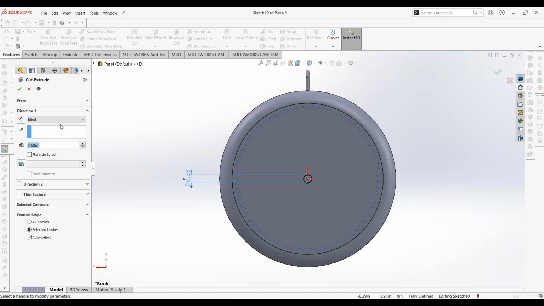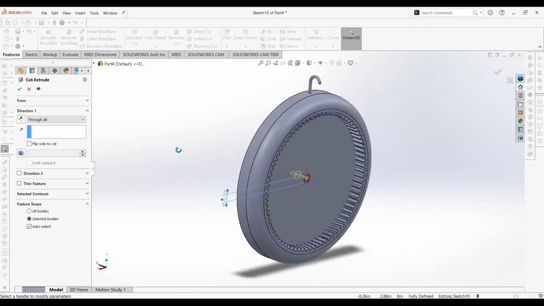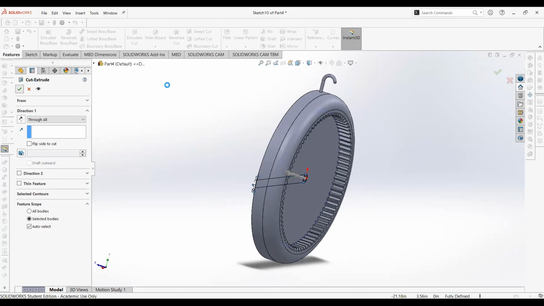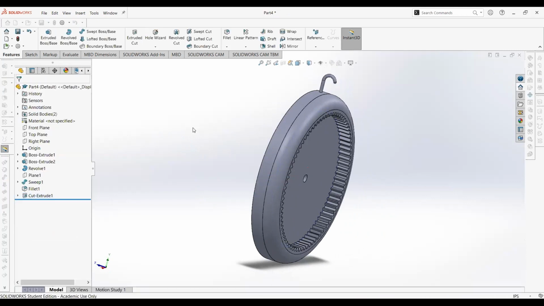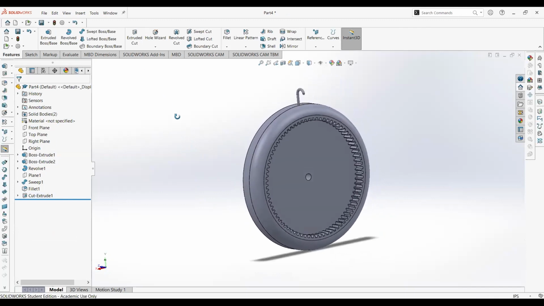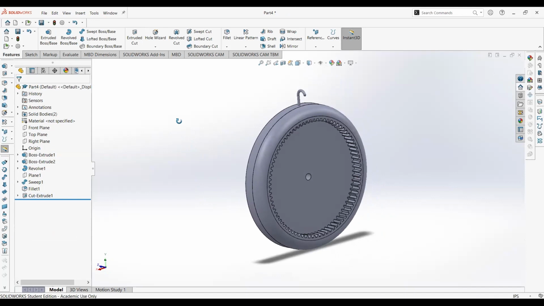In features, yeah. And instead of going blind, you're going to say through all. And then hit check. And now you have a hole. This is how you remove material. I'm going to show you a couple other ways of doing it, but we are out of time. If you want to, you can also do blind and go partway through.